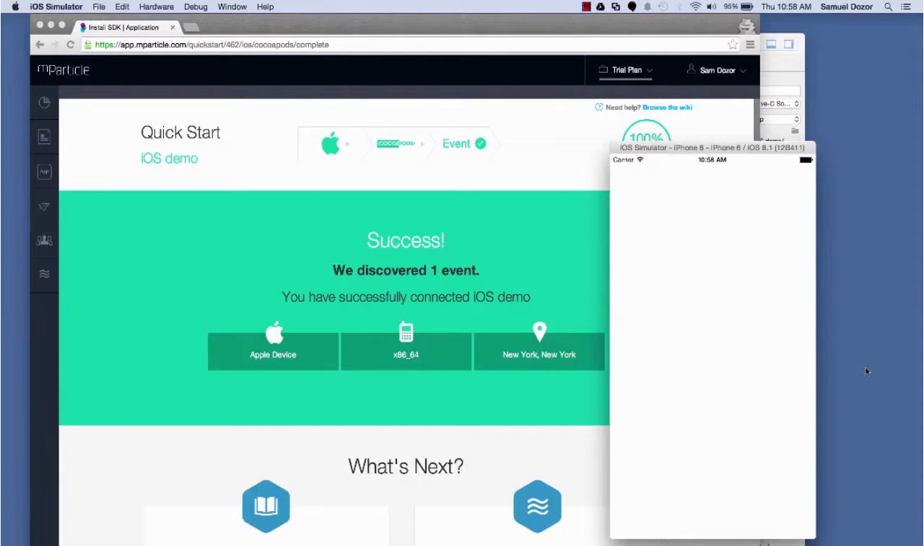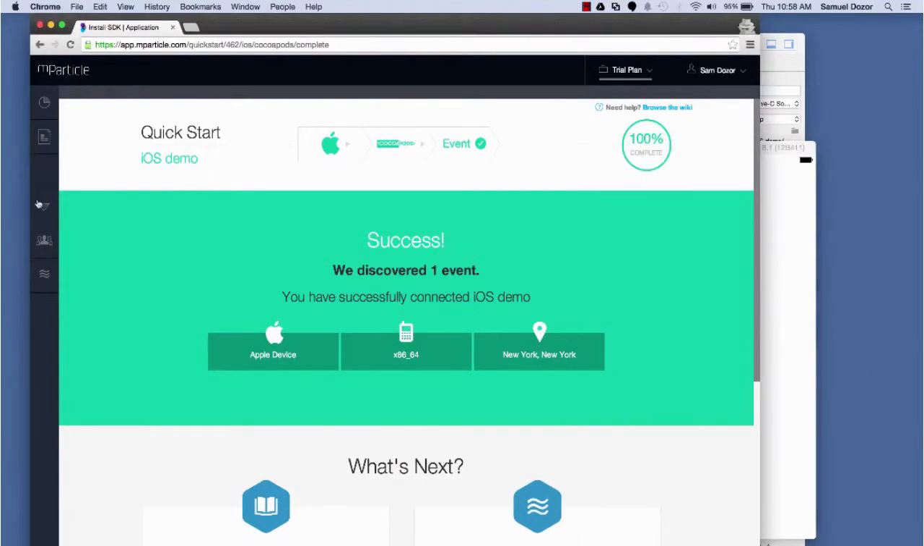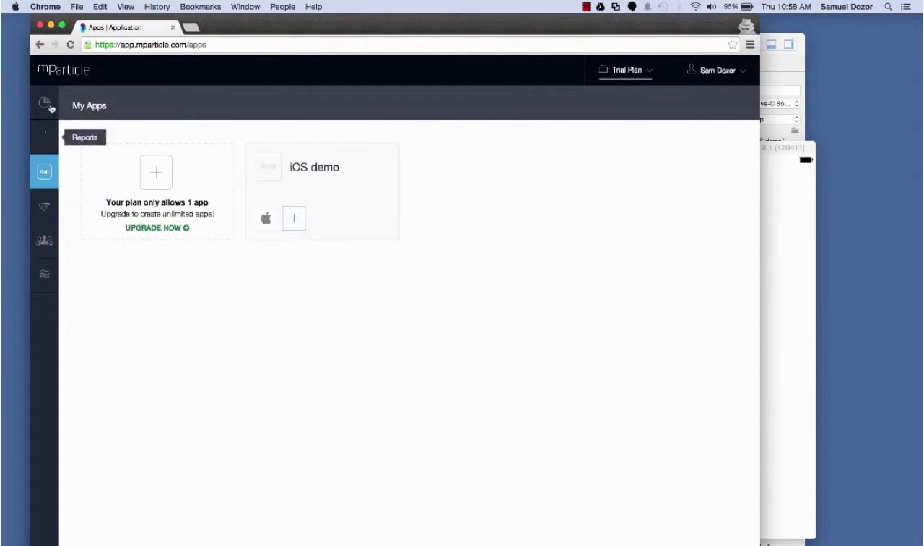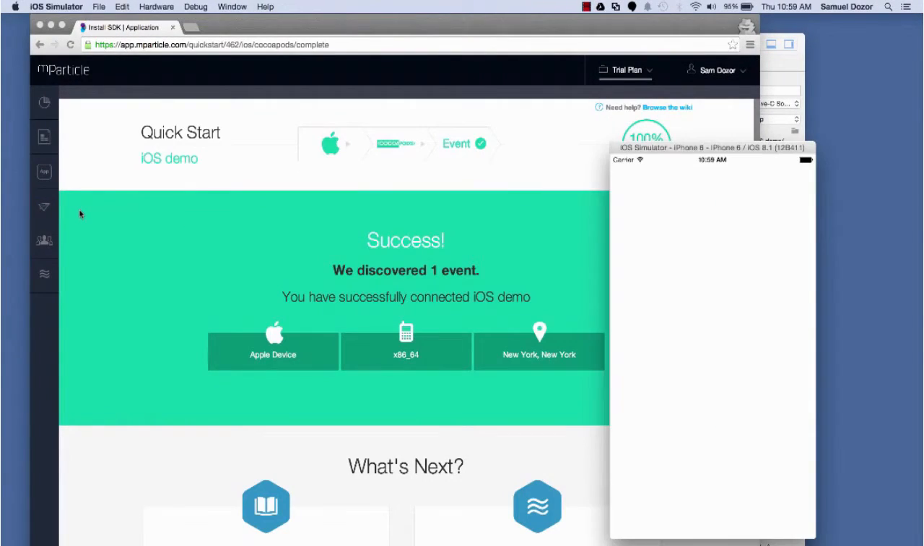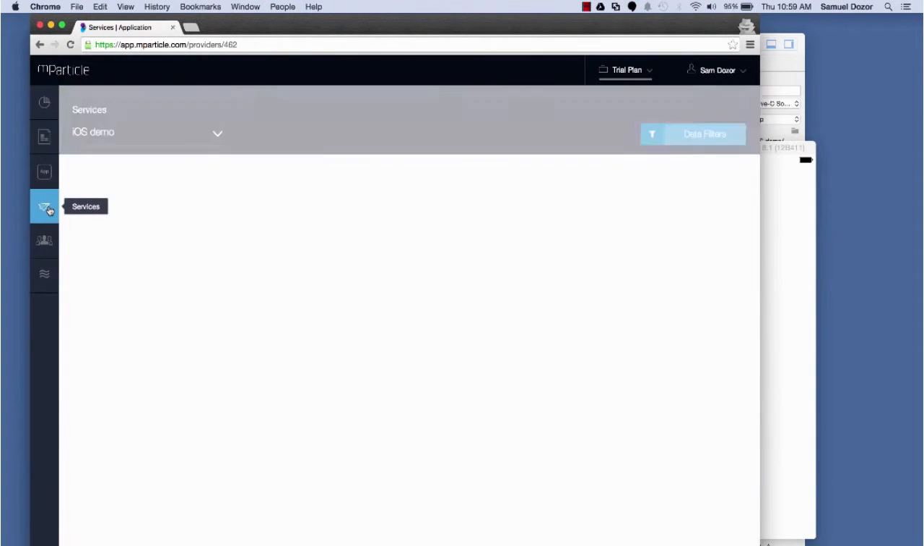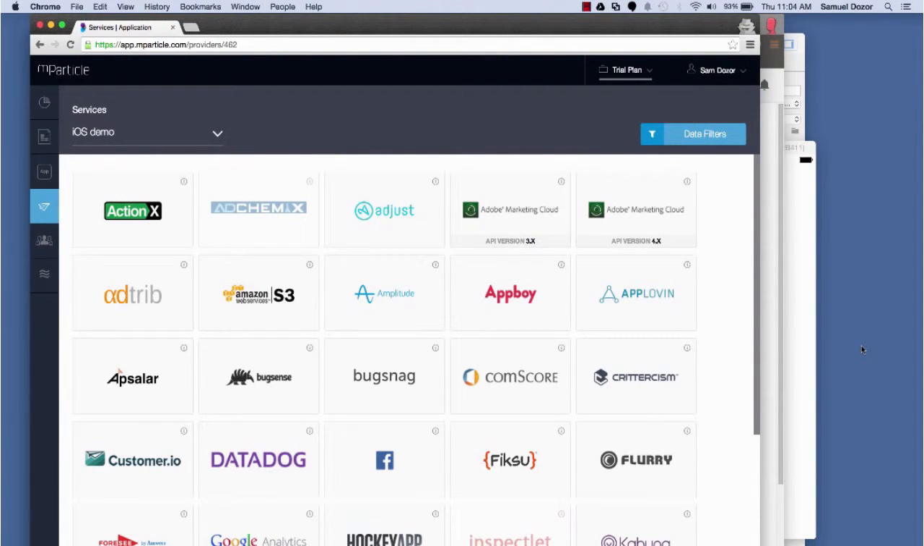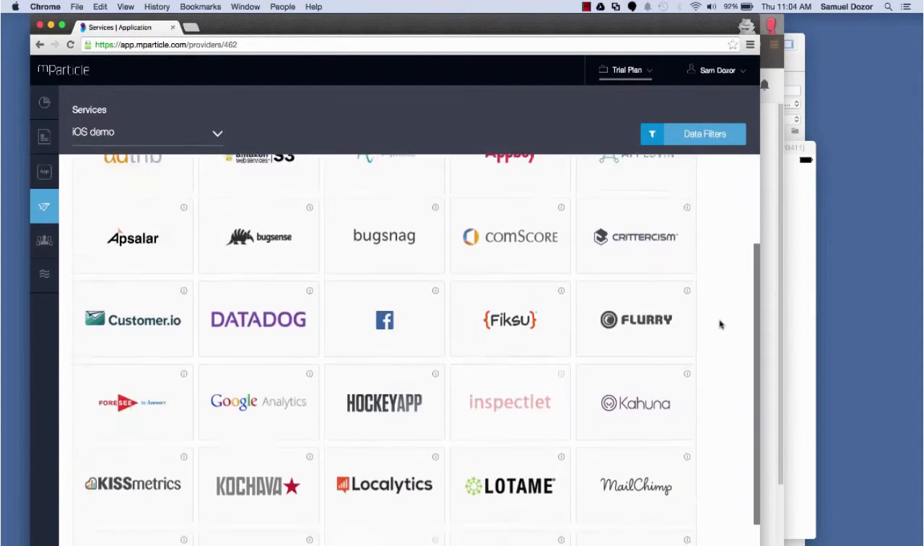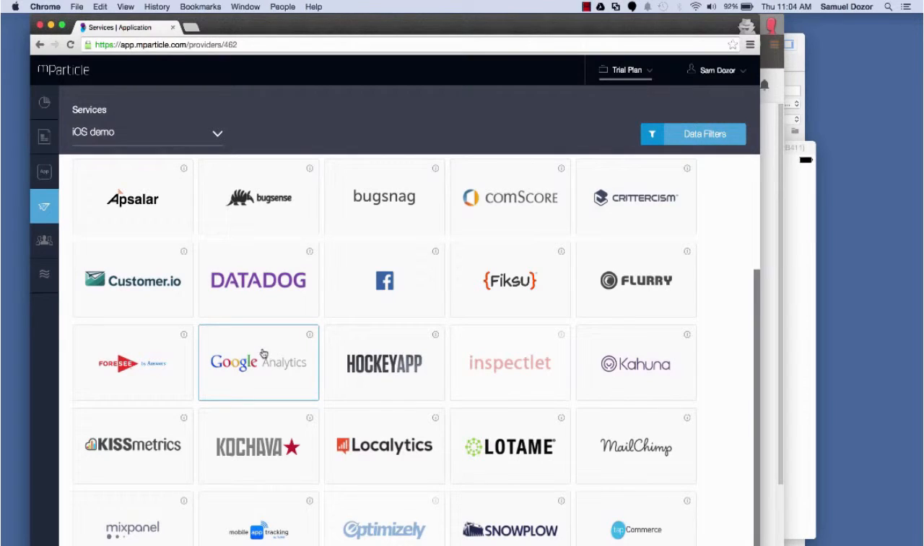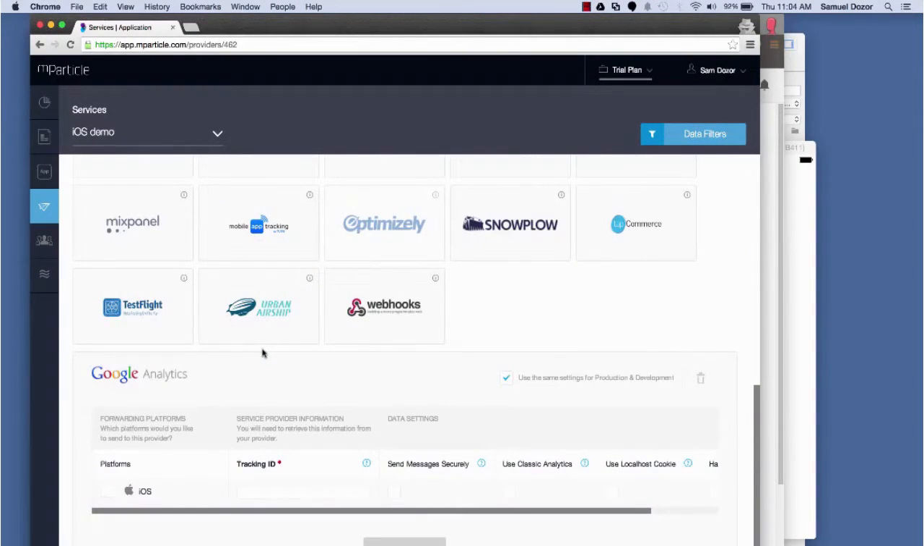mParticle supports a number of third-party services. So I'll move over to the services section and see what we can add. So here are some of the service providers that mParticle supports. Today I'm going to choose the very popular Google Analytics. I'll just click on Google Analytics and it will add an entry for my iOS app that I've just created. Now I've actually already created a Google Analytics property. If you have a currently existing Google Analytics property, you can just use that. Otherwise, you can just create a new one.